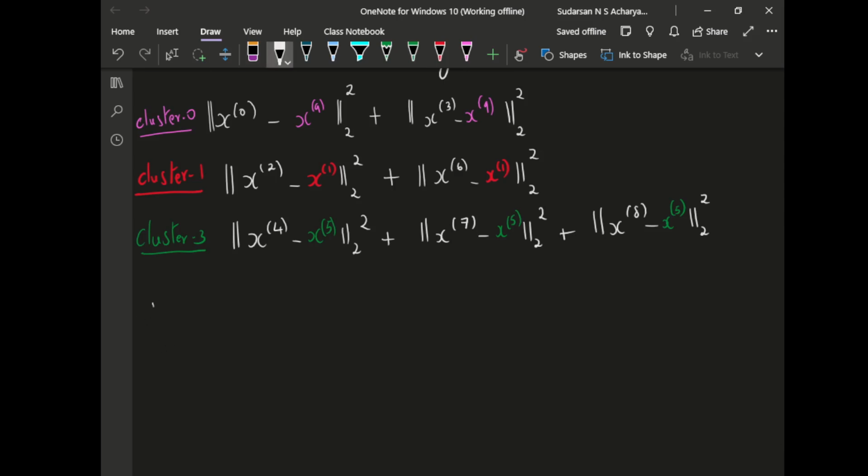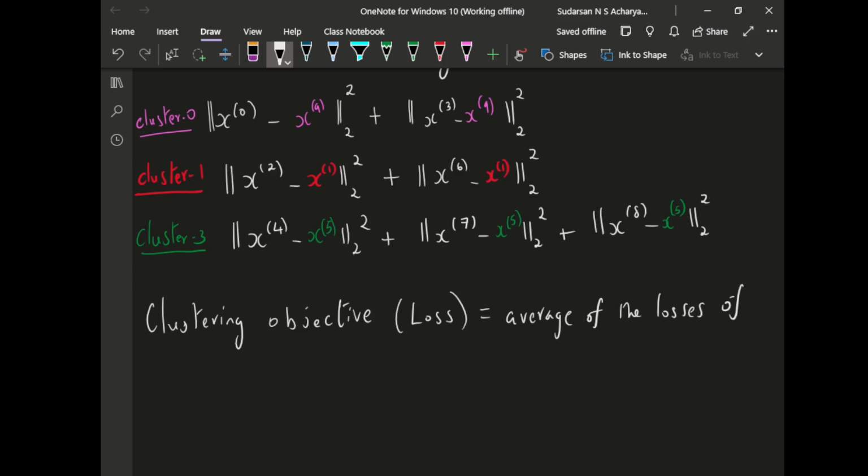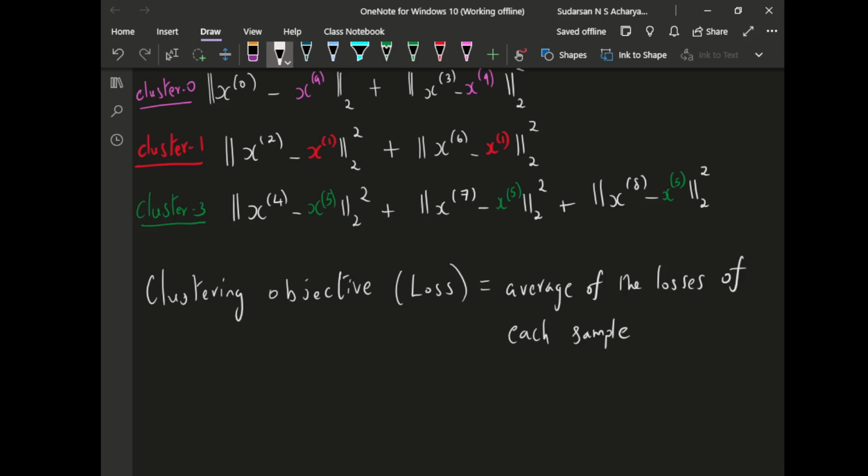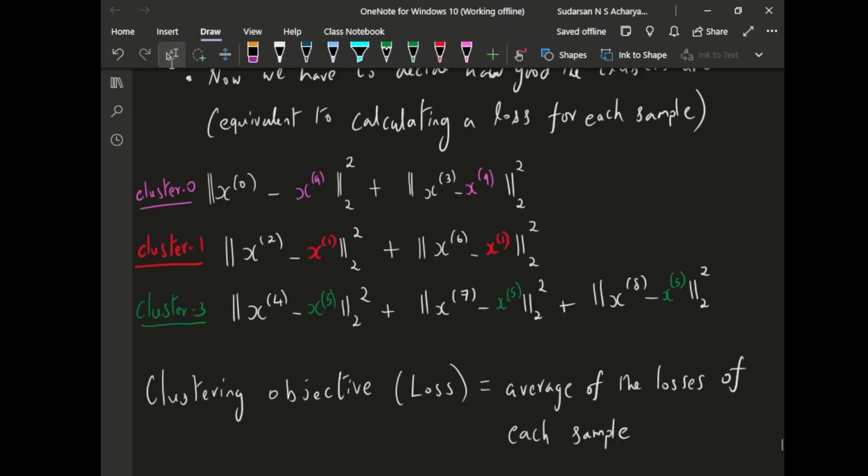So the clustering objective, which is also the loss, will now be the average of the losses of each sample. Okay, so how will that look? Well, I just had all these things. I'll have to add all of them and divide by however many samples I have. So here it is.